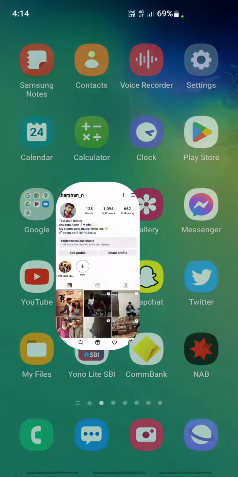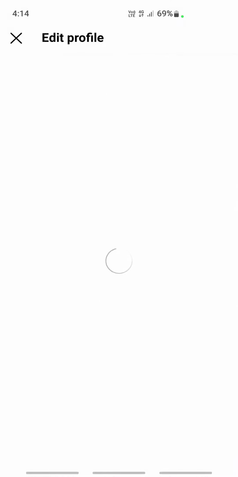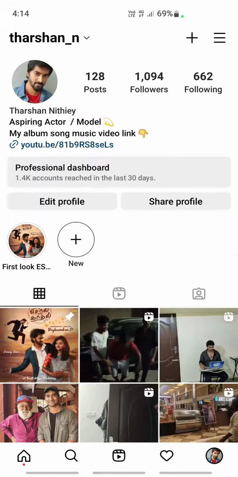But another way you can do this is to add your clickable link on your Instagram bio. If you open your profile, you just have to click on edit profile and add your link, and that will be a clickable link. You can mention that the link is in your bio when you're creating the reel, so people can check your bio for the link. So that's one option.